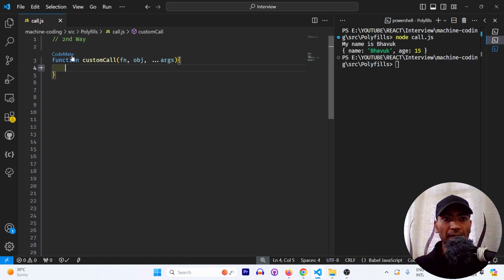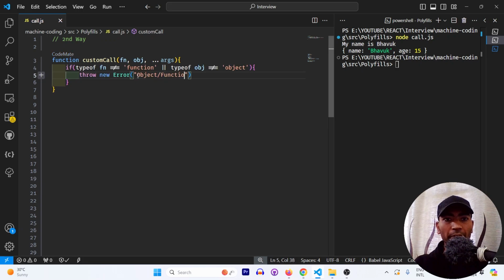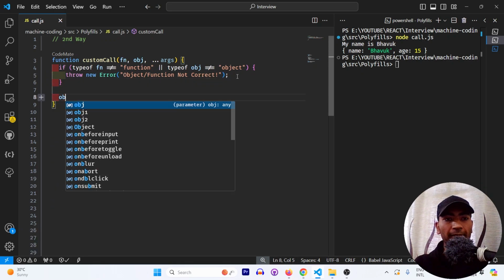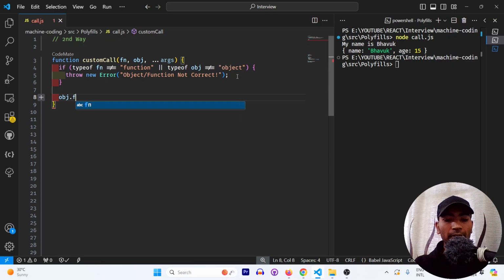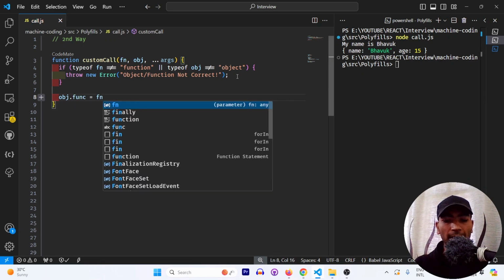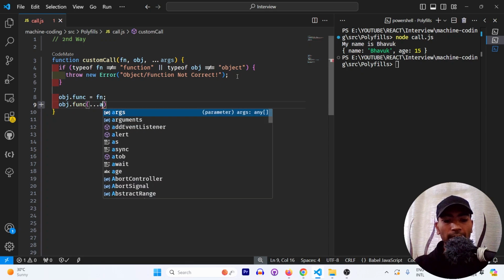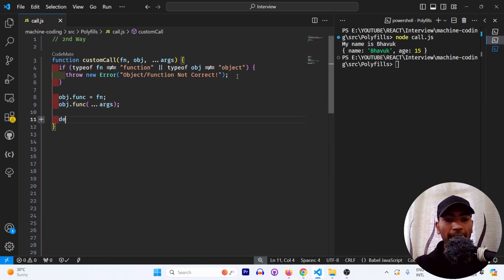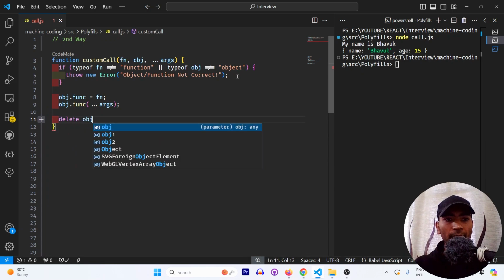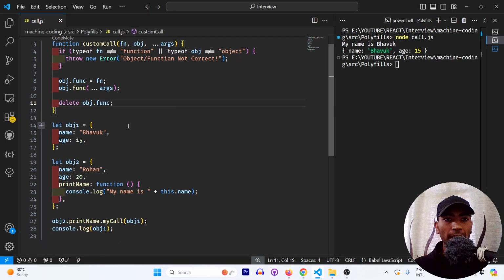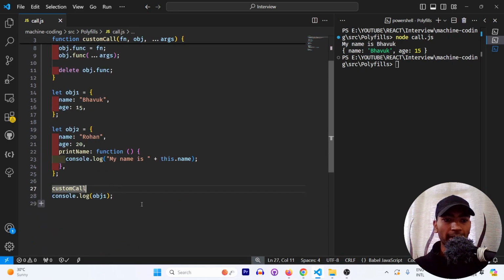Inside this I'm going to do the same thing. So first I will check if it's an object or a function; if not, it's not correct. Otherwise, I'll say obj.func is equal to the function that I'm getting, and I will call this function obj.func with the arguments, and I will say delete obj.func as well.